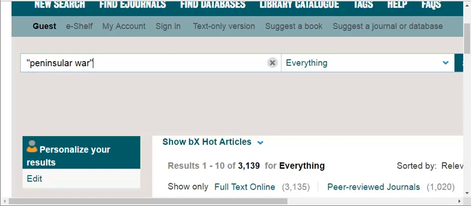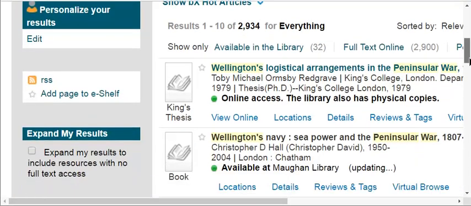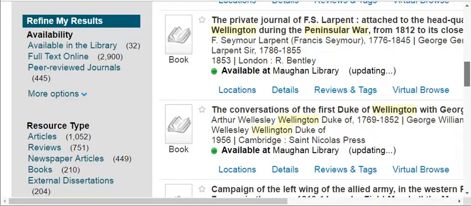We can focus our search even more by adding in another search topic. So let's add in "and Wellington." So now we only have resources that mention both the Peninsular War and Wellington. Let's refine again to articles.